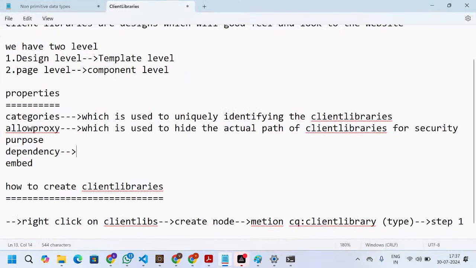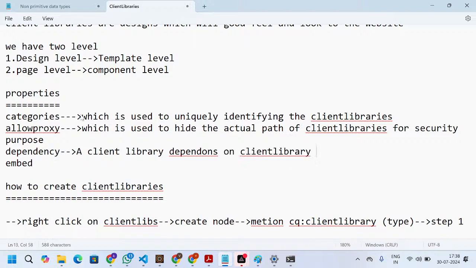So these are the four properties. Categories, which is used to uniquely identify the client libraries. Allow proxy, which is used to hide the actual path of the client libraries for security purposes. Dependencies means client libraries will depend on others. For example, client library A depends on client library B.